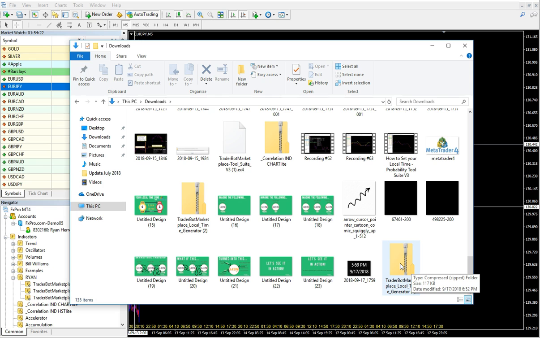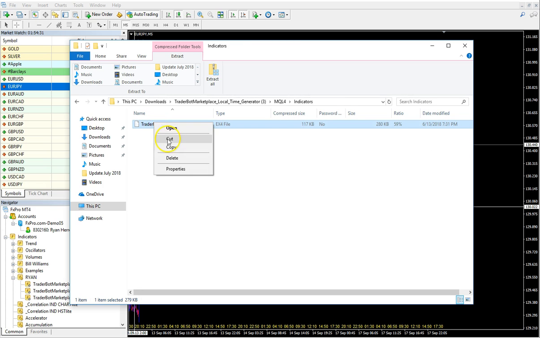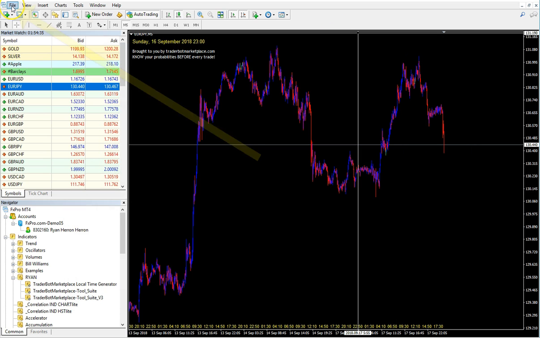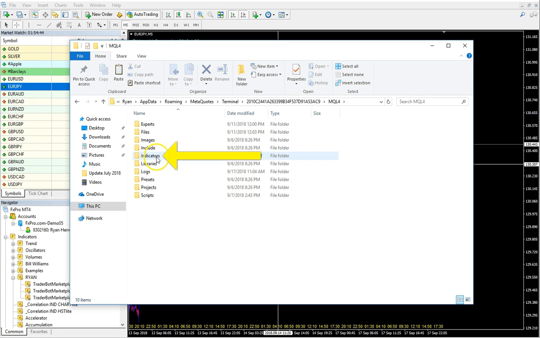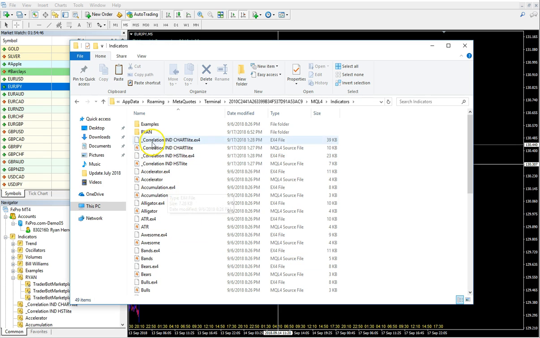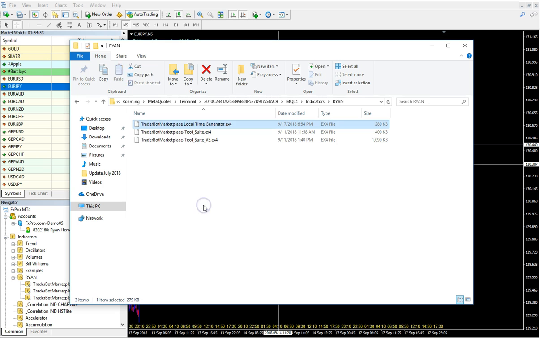Do not use WinZip or any third-party zipping application. Those are not needed anymore. Then go all the way back to the file, right click and copy. That file is now copied. Go into your MT4, go to File, Open Data folder, click on MQL4, Indicators, and you can put it anywhere. I will put it inside my file where I want to keep everything. Go down to Paste, and there you go.